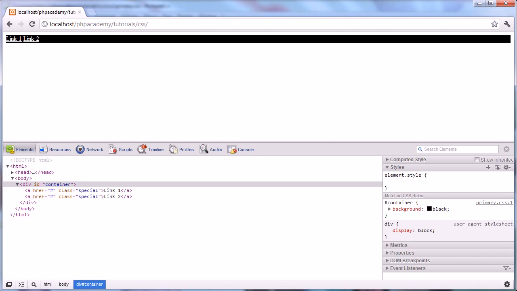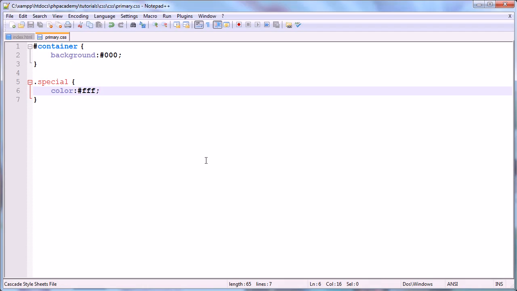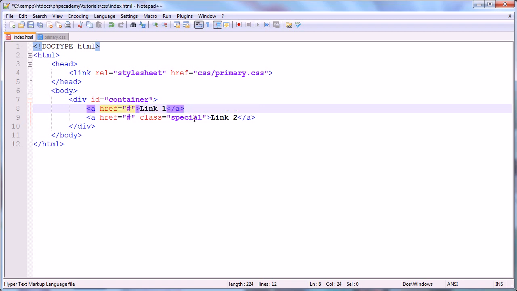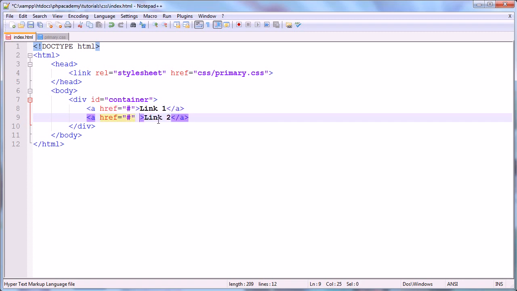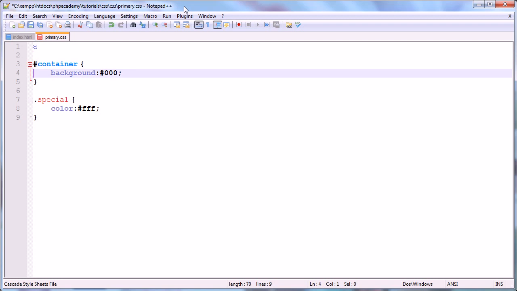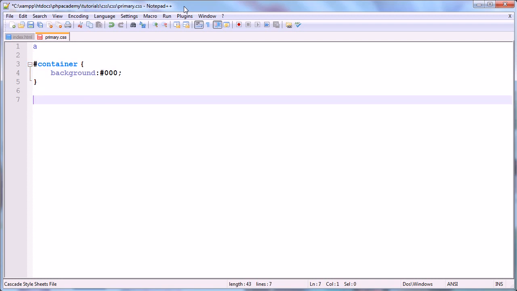Usually we would use an A selector to give every link on our page special properties, and we do that by selecting an element itself. Now we've assigned a class to this which has really added unnecessary markup, so let's get rid of that. Let's instead set all links on the page to the color white. So let's get rid of that.